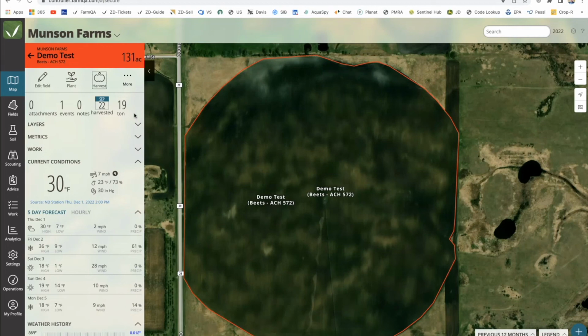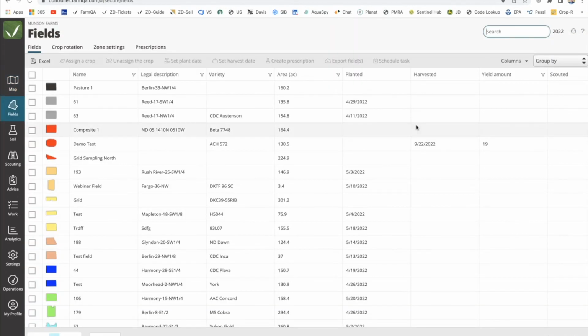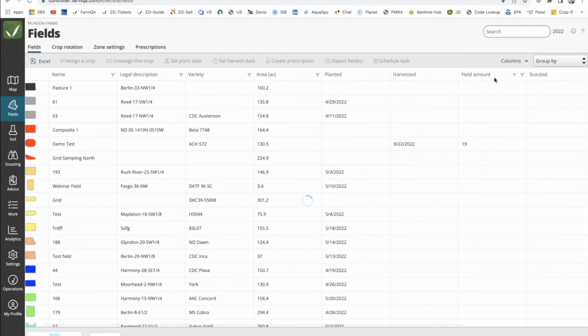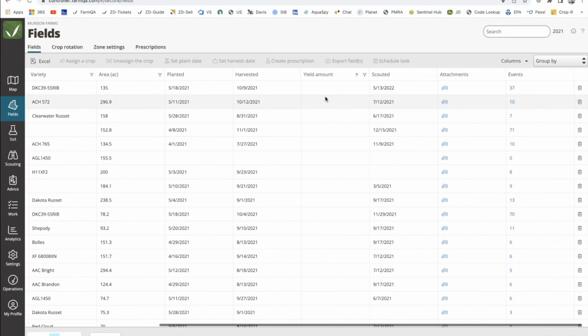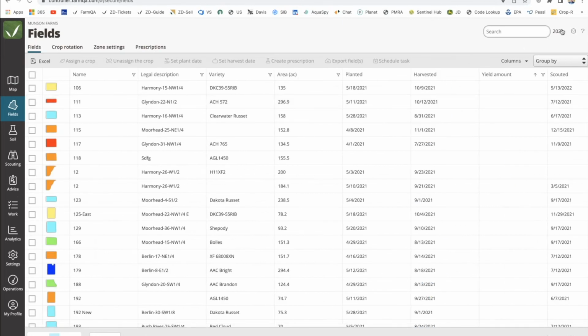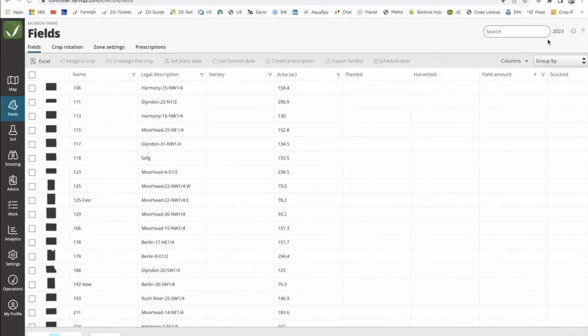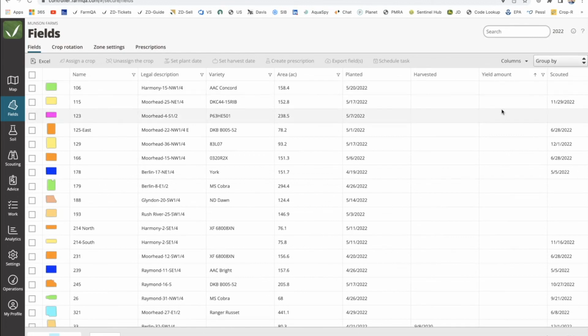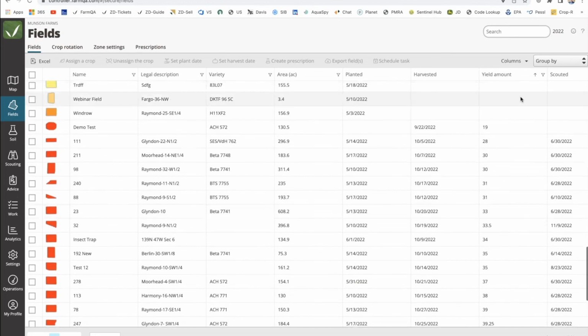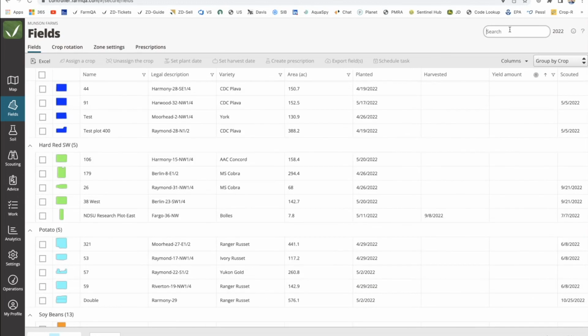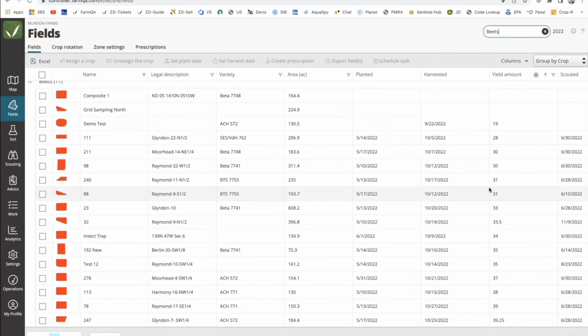You can start to look at yield across fields. So, for example, if I come into 2022, you can start to look at, let's just go into 2021. Back in 2022, your yield amounts can be in here, your harvest dates can be listed out. There you go. So I'll group this by my beet fields, search that. There you go. So now you can see all my yields and harvest dates across those fields.